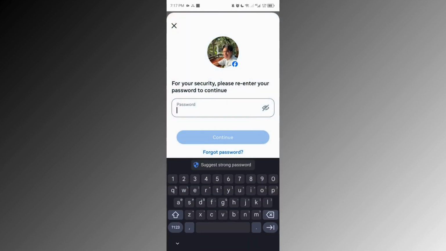Now, enter your Facebook password to confirm it's your account. Finally, tap continue one last time to complete the process, and you'll see a message saying that your account can still be reactivated within 30 days. But after that, it will be permanently deleted. And that's it. Your Facebook account will be deleted permanently.